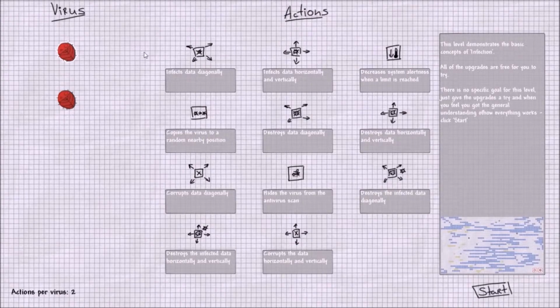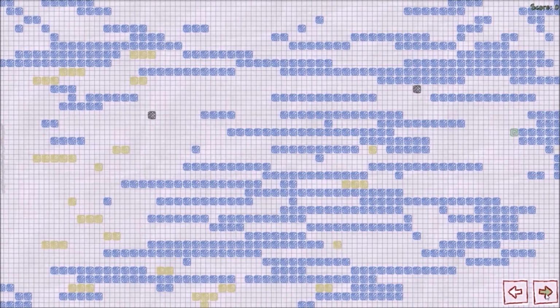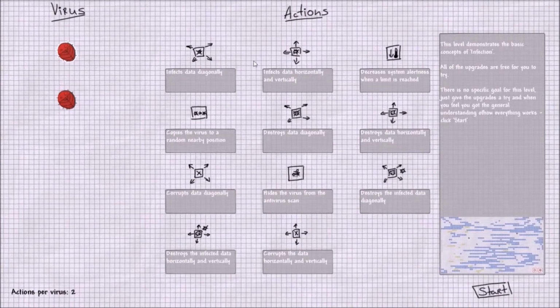So let's just, because the next level is a tutorial, you can see that you can proceed to the next level from it whenever you feel like it. Let's just play around with some of the actions that we have to see how it kind of works. Let's choose infect data diagonally and destroy data horizontally and vertically for the first virus. And let's pick copy the virus and corrupt data diagonally for the second virus.